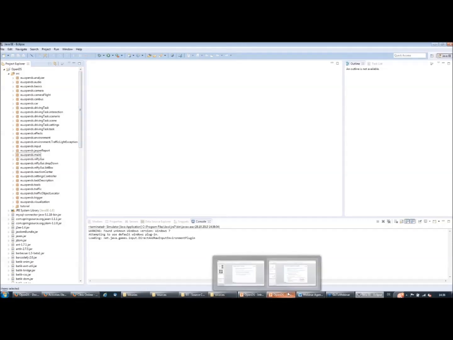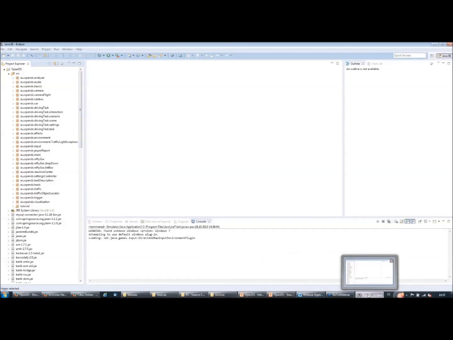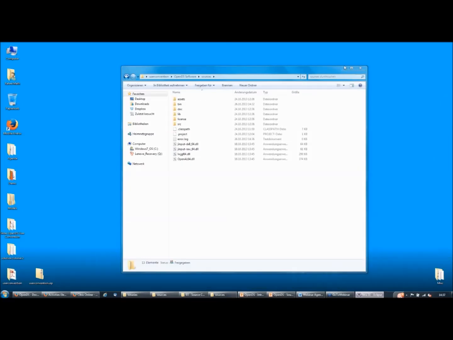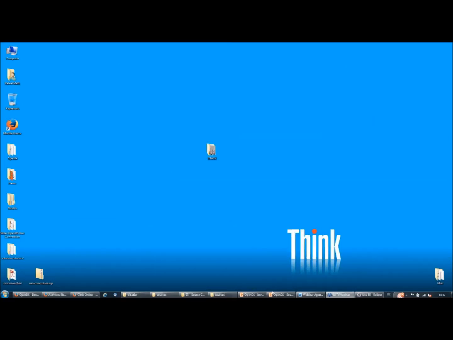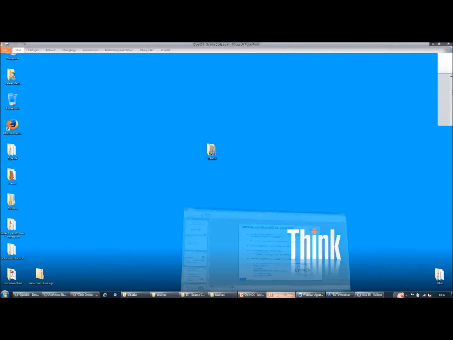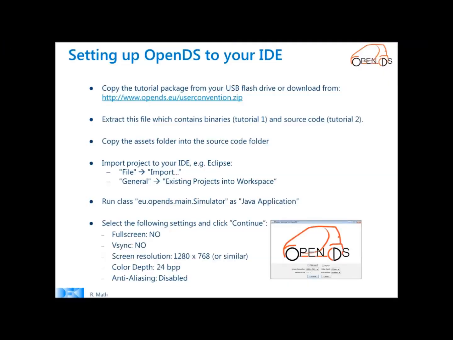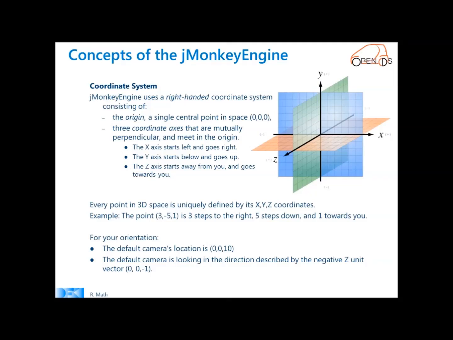So let's get back to the slides. We keep the editor open as we will need it for some examples later on. First, let me explain some concepts of the JMonkey engine. The first one is about the 3D coordinate space.